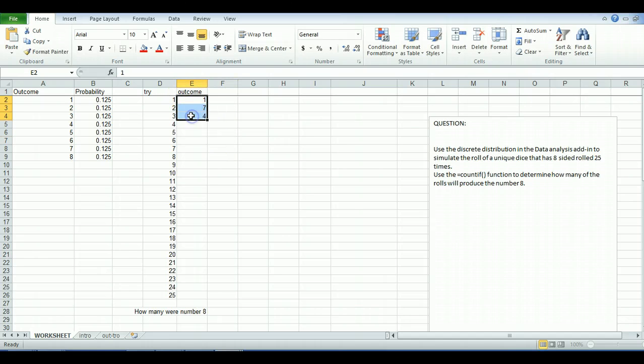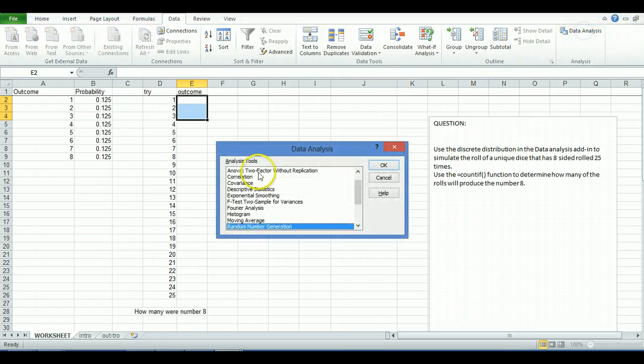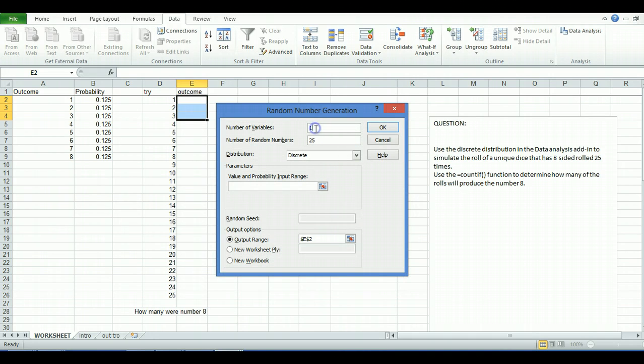So how do we use data analysis to generate these possible outcomes randomly? You would click on Data to activate data analysis. We're using the random number generator. The number of variables we have is 1. The random numbers we're looking for is 25, and we are using the discrete distribution. So the possibilities are set values. It can be a 1 or a 2 or a 3 or a 4 or a 5 or a 6 or a 7 or an 8. It can't be anything else. That's why we are using the discrete distribution.